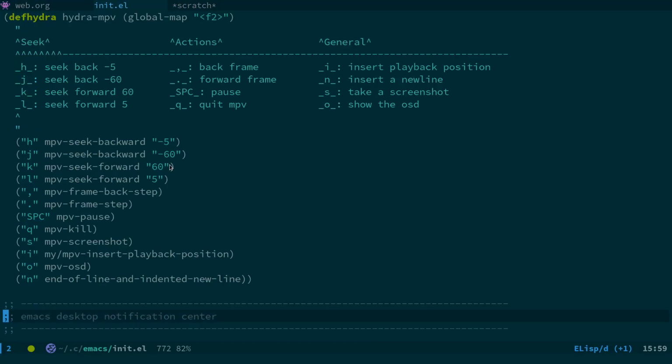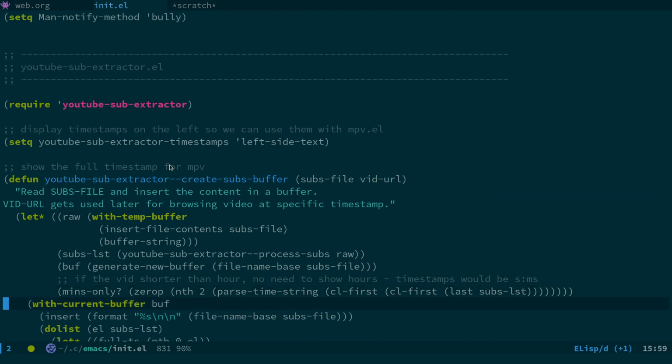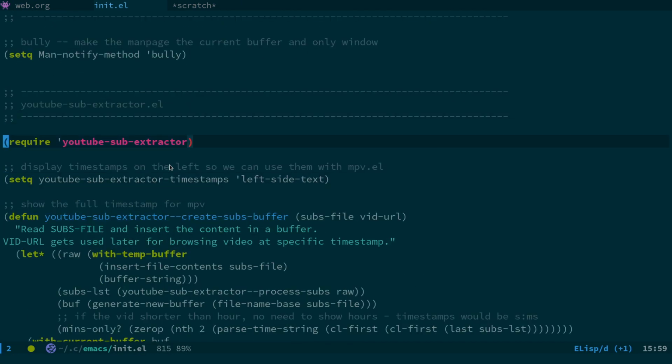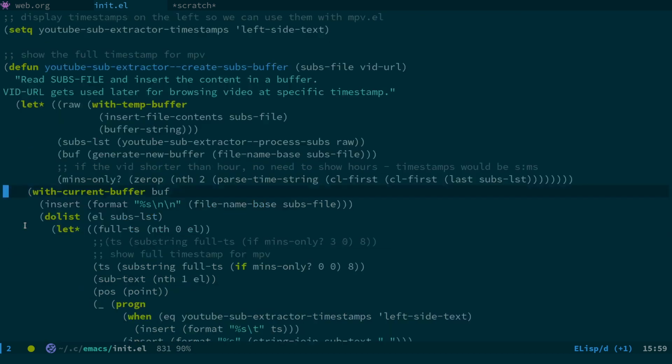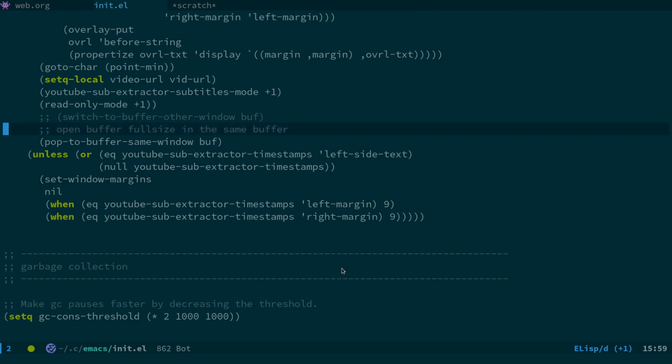So again, I just come down here. This is what we did for the sub-extractor. Acquire YouTube sub-extractor. YouTube sub-extractor timestamps left side text. Then we got this code down here, and we needed to change this line down here from if mins only be 0 to 00. And finally, at the bottom, the other thing we needed to do was change it from switch to buffer, other buffer, window buff to pop to buffer, same window buff. Once we do that, we get the transcript coming up full screen.